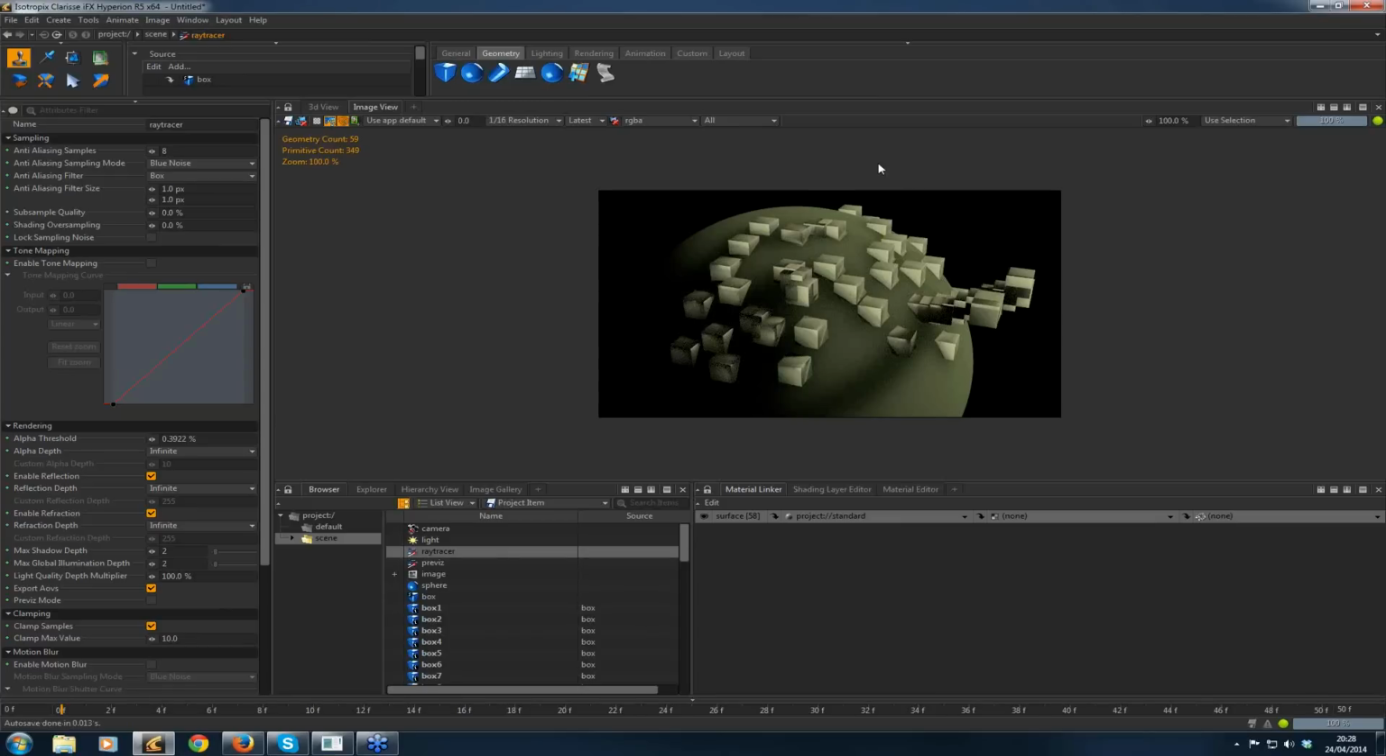We don't have a physical animation system in Clarisse, so you must build your dynamics and your character animation in Max, Maya, Softimage, whatever you use. But of course it works with animation and motion blur too.